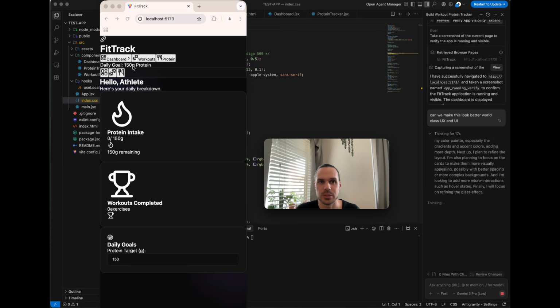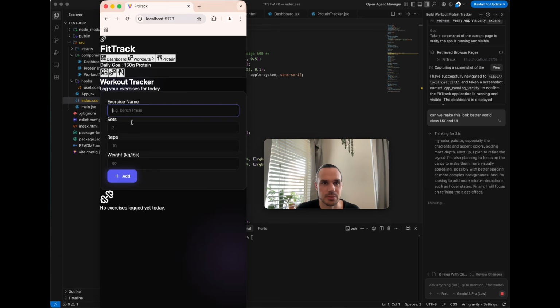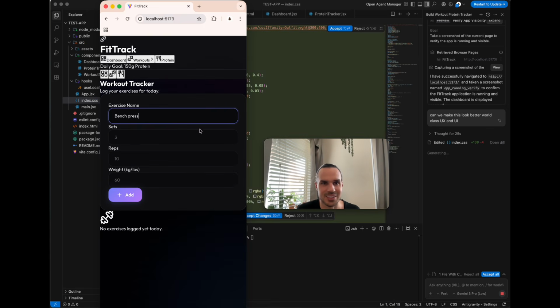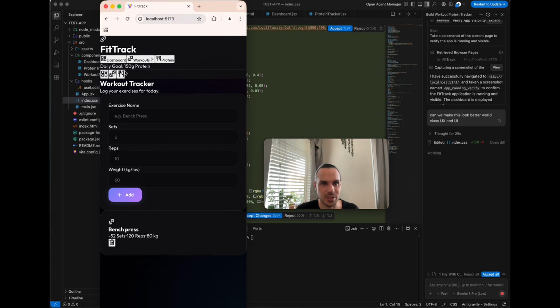We have our daily goal here where we can set in the dashboard. We can put in the workout here, bench press. We can add our, look, it's already moving the boxes around live here. You can see it updating. 3 sets, 10 reps, weight. Let's go 80 pounds. Oh, let's go 80, 124, and then you can add it. So you can see the bench press I did.